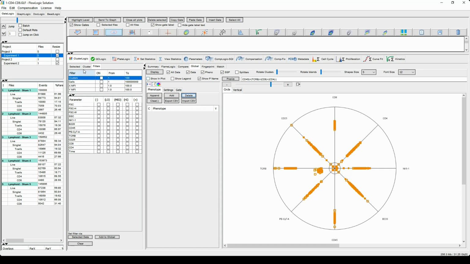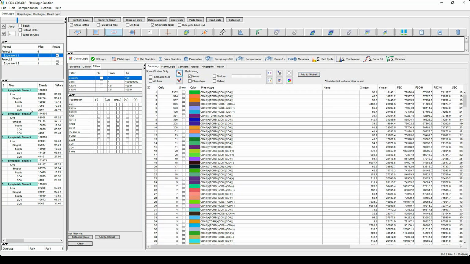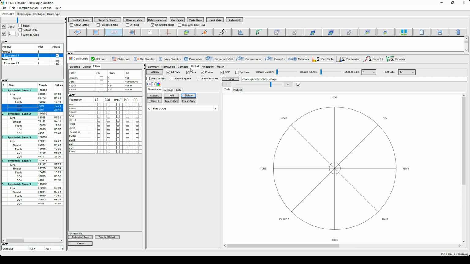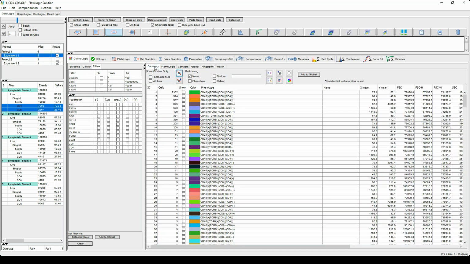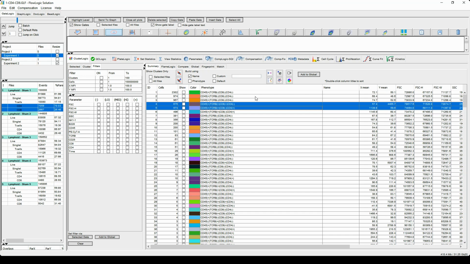We delete everything. We go to the summary. We don't need to go to the summary. We go to Global, and we append our gate to Global. And then we are able to display the gate and visualize where the gates are in all parameters and how they express themselves in all parameters and in all files by the rotation. So we delete the gate now. We go back and we take again the phenotypes.